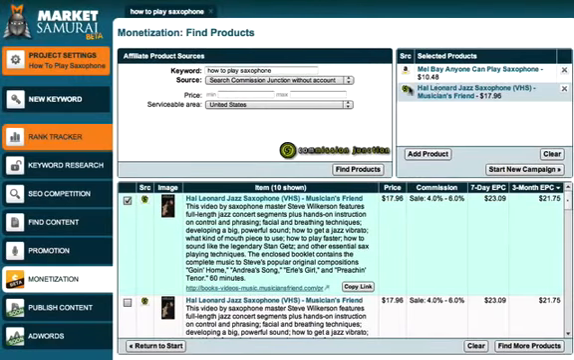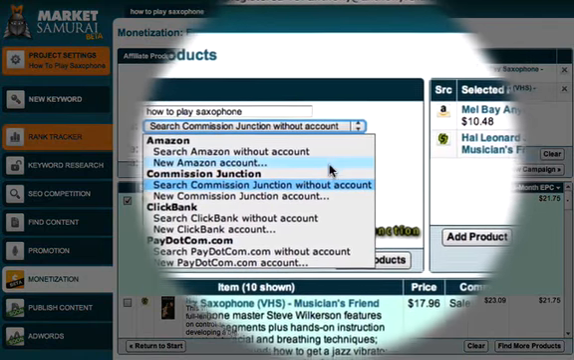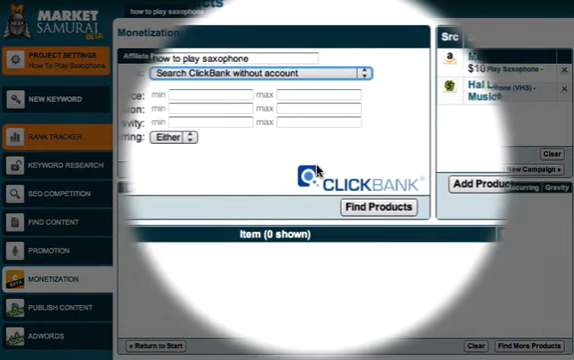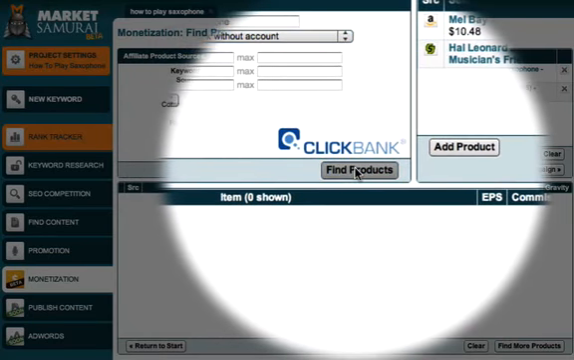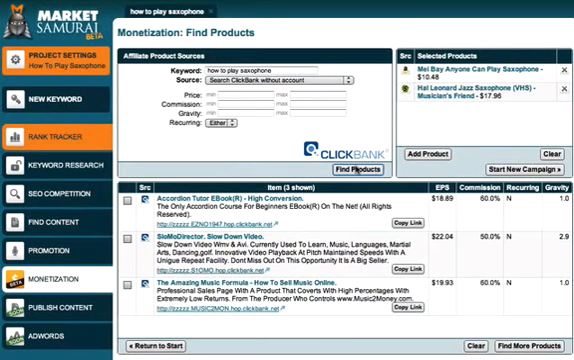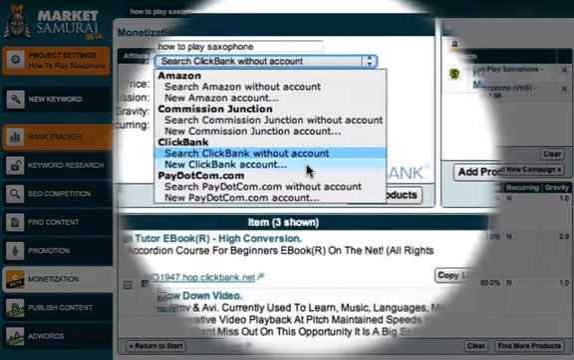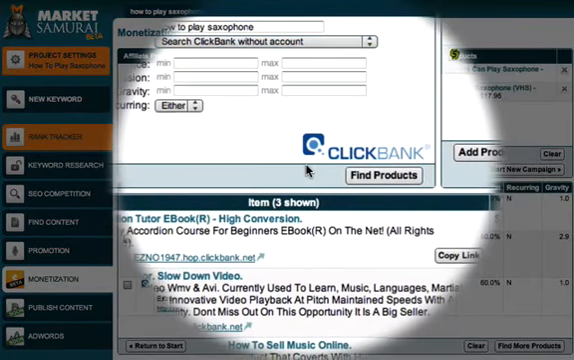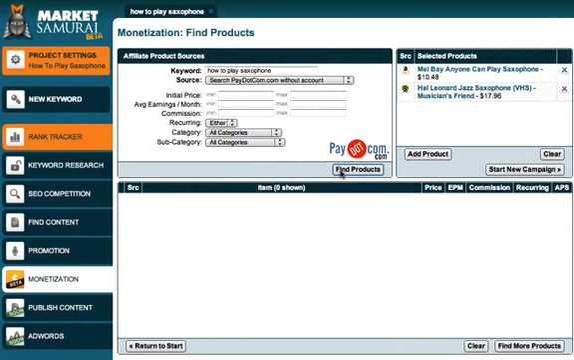Next, let's check our third source of affiliate products, which is ClickBank. Once again, I'll select the Search ClickBank Without Account option, and I'll click the Find Products button. Now this time, as I look at this list, I don't really see anything that's relevant to how to play saxophone, so nothing here would make it to my shortlist. My last library of potential affiliate products is Pay.com, so let's take a look and see what we can find. Search Pay.com Without Account and Find Products. Okay, and this time the answer is that Pay.com does not currently have any products that are relevant to my keyword, how to play saxophone.